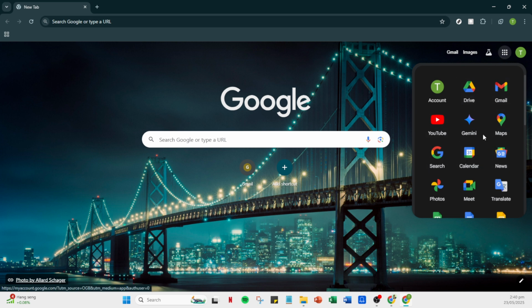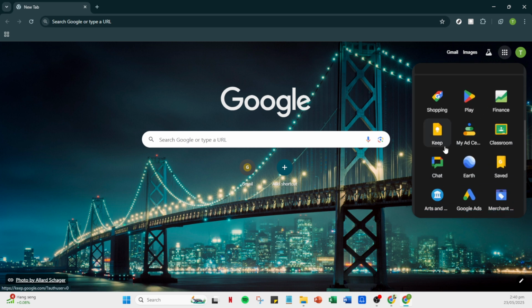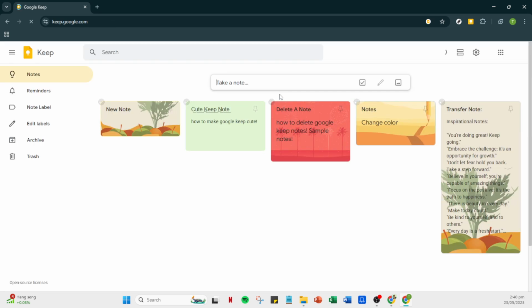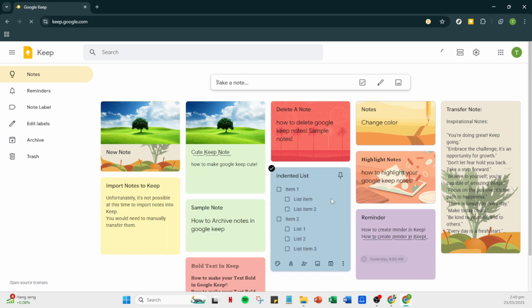Click on the Google Apps icon, which will display a menu with various Google services. Scroll down until you find Google Keep and select it. If you don't see Keep immediately, you can type Google Keep in the search bar and it should appear. This will open the Google Keep interface where you can start creating your grocery list.